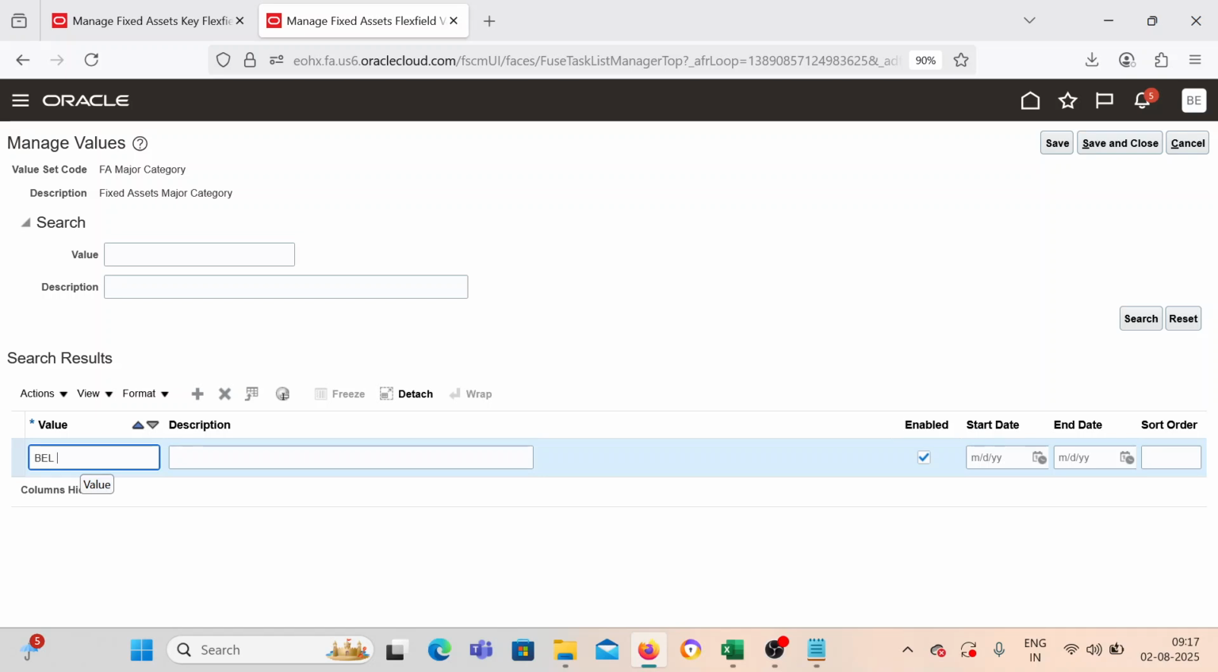Let's say an example of a major category for an asset. Let me take a good one. Let's test it. So I will be giving it as land. This is my major category which I have created. Click on save and close.